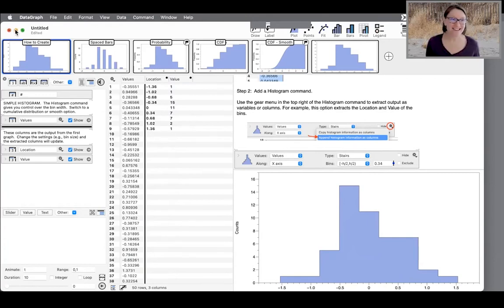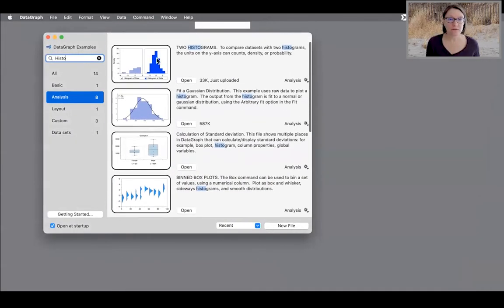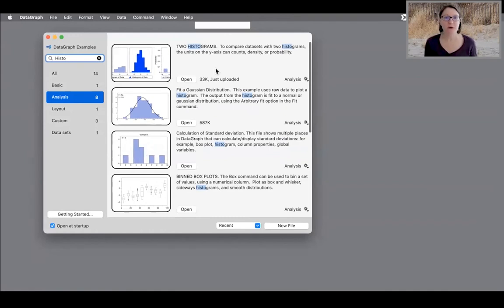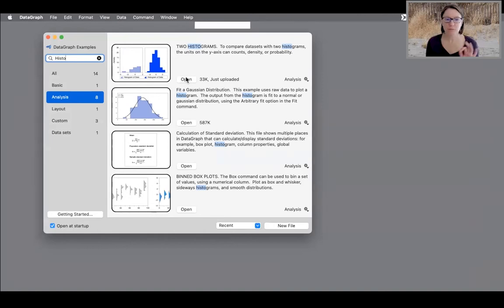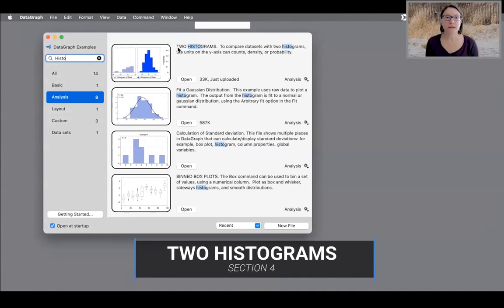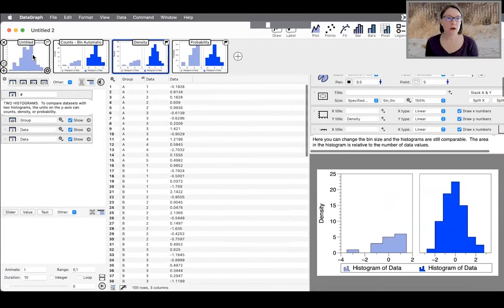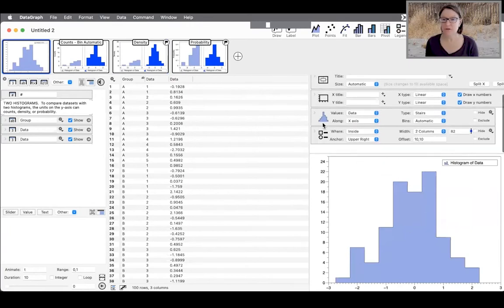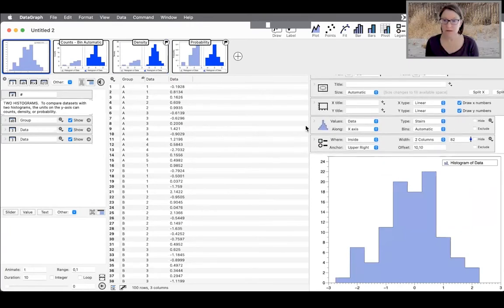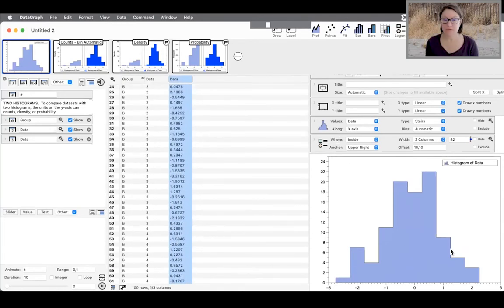Okay, the next graph, or file that I wanted to open, is actually one that I just uploaded, because I wanted to really hone in on one aspect of the histogram command. I thought this was so important and I wasn't sure if there was the perfect example. So if you go into the online examples, you'll see a file now called 2 histograms. If you open that one up, I guess the default here is just showing you the single histogram made on this one column of data. You can see the result here.